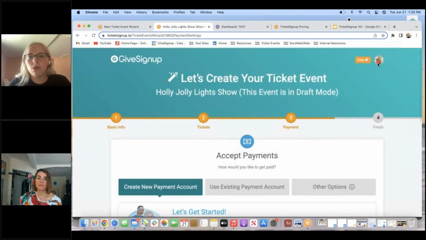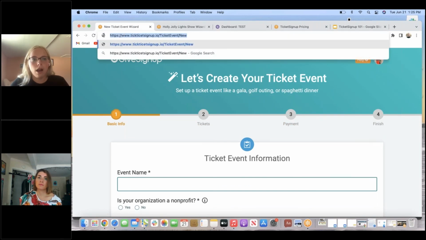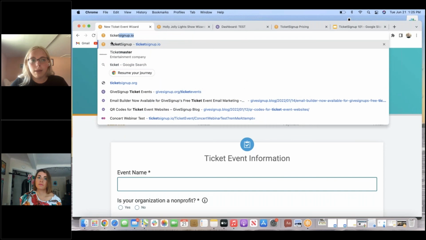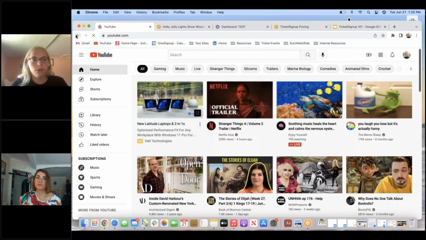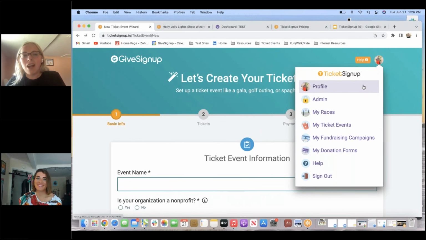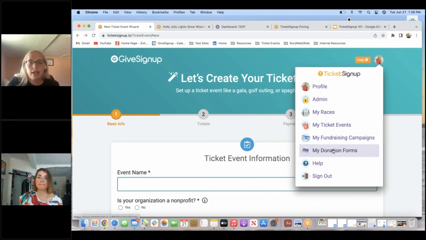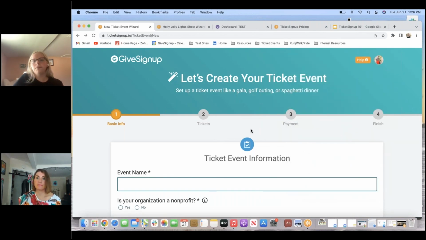I would just recommend creating an account on each entity. So go to TicketSignup.io, and I can type it in here. Create an account on there with the same login information. Whoops, I didn't click the right thing at all. But anyways, you can set up a profile with that information and they'll speak to each other. So you'll have your payment account speaking on the ticket sign up side, and you'll also have all your information here. So you can see I say my races, my ticket events, my fundraising campaigns, and donation forms.